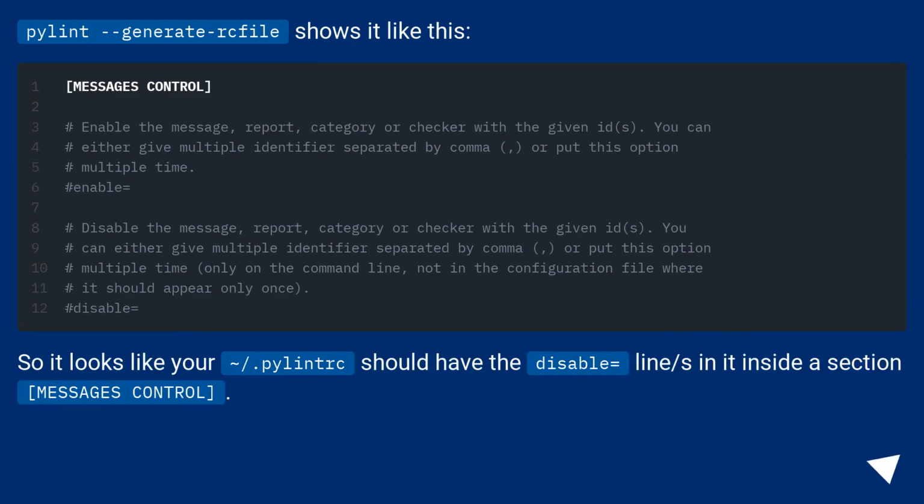Pylint --generate-rcfile shows it like this. So it looks like your .pylintrc should have the disable= line in it, inside a section, [MESSAGES CONTROL].